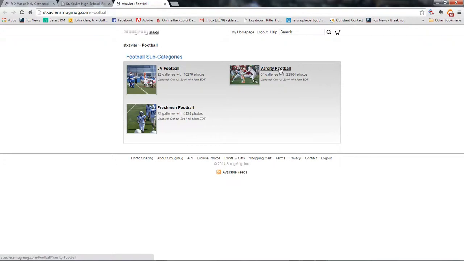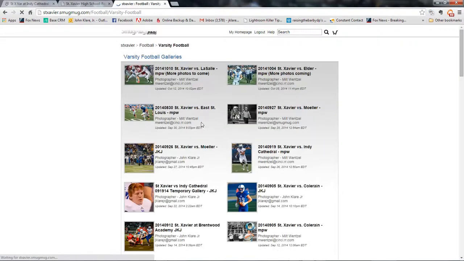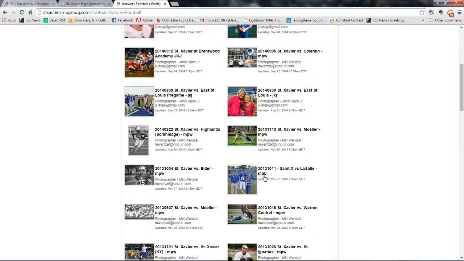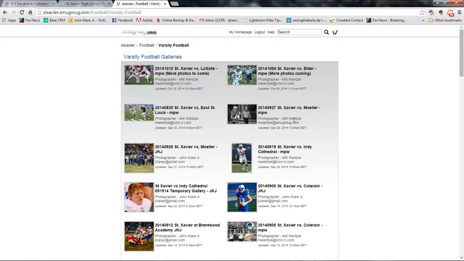Like mine, you want to go to the varsity gallery, and here is where you'll see all the files from this year as well as previous years. You can also tell who shot which galleries. In this case, MPW at the end indicates this was done by Milt. If you see a JKJ at the end, it was done by myself. And if you go to some of the older files, you may even see other names like MBB, which is Mary Beth Bruns. So that tells you who shot them.